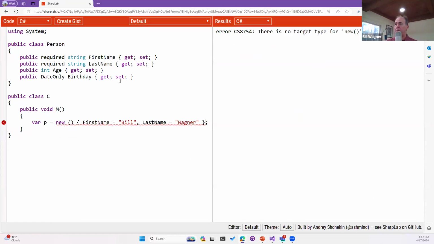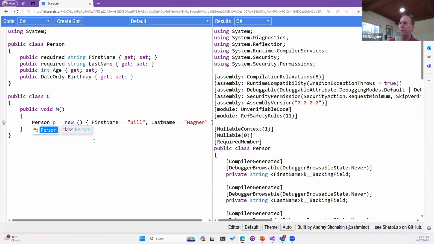In order to get this to compile. Yeah, that should work. Oh, there's no target type for new. Sorry. Fine. We'll do it that way. Okay.